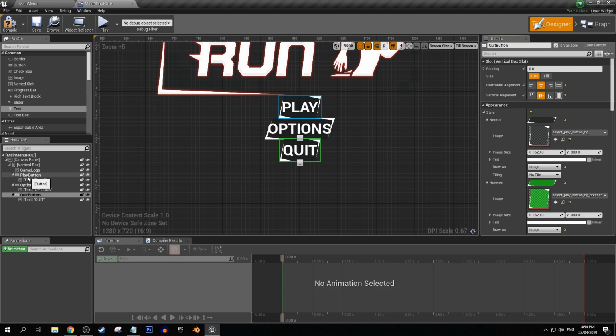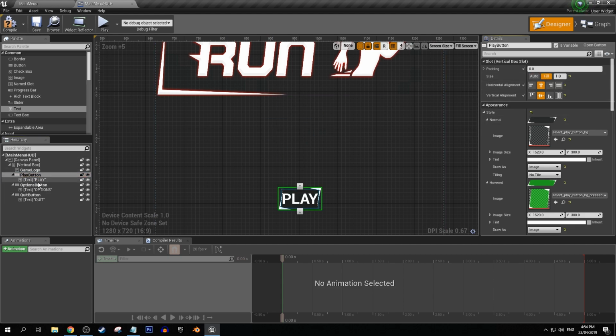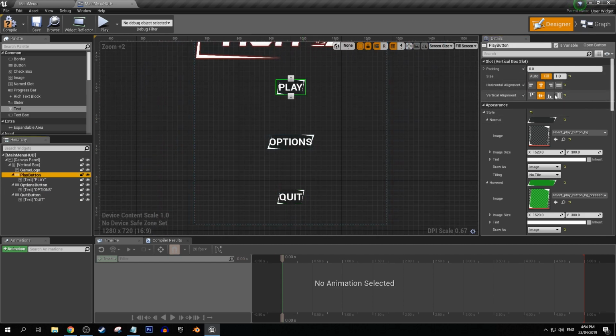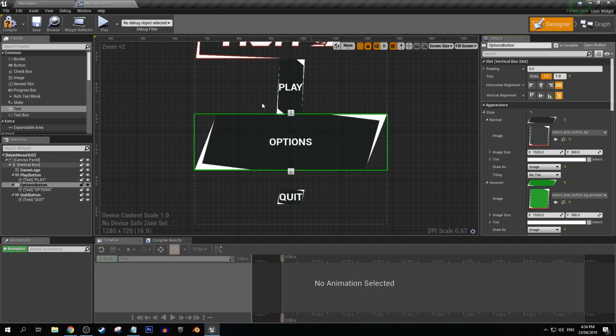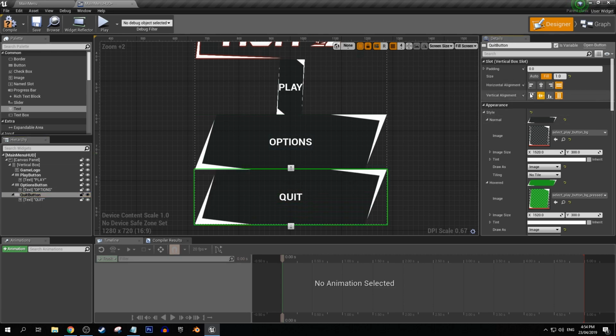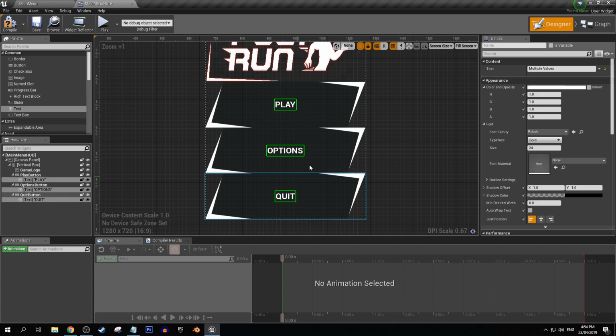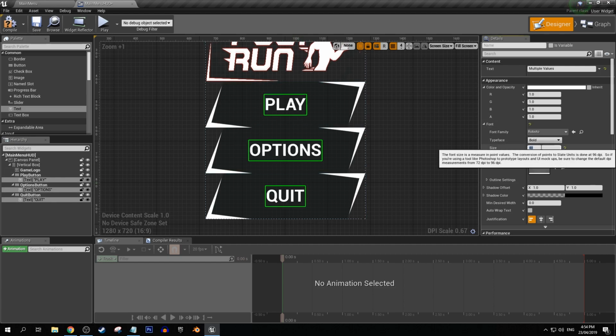And now let's set these all onto fill. And then we can just make it so that they take up as much space as they want. Okay, we could even make the text a little bit bigger just to fill in some of this space. That's maybe a little bit too big.